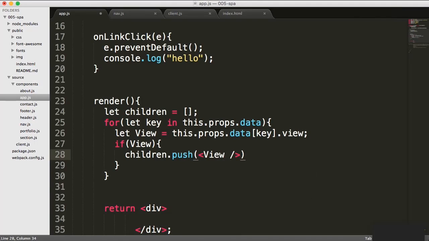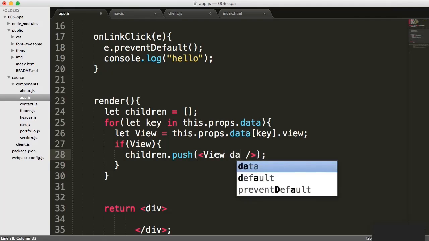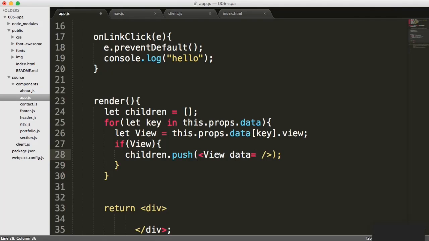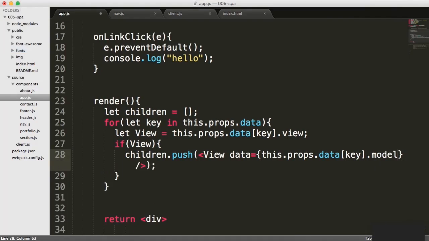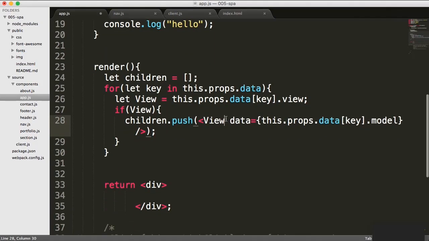Now, according to the structures that we had previously, I'm going to send in our data, and our data is going to be that model. So let's go ahead and fetch it, this.props.data key.model. Okay, so we have our model. What else do we need to do? First of all, we need to set a key because it's a dynamically added child. Lucky for us, we have access to that key, as we're looping through that key. So we're creating our children.